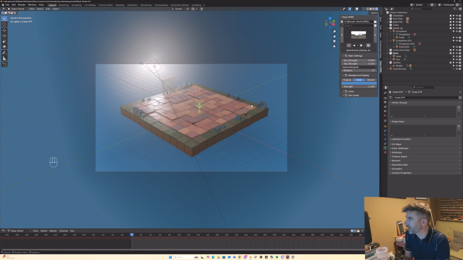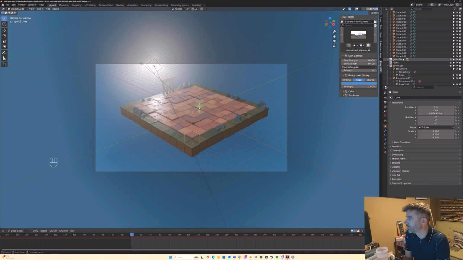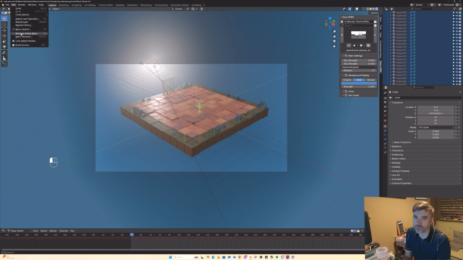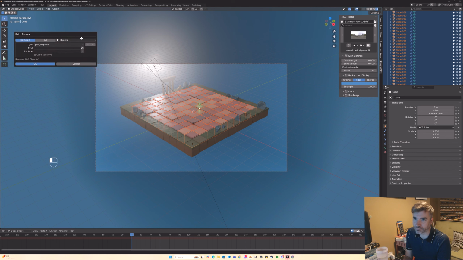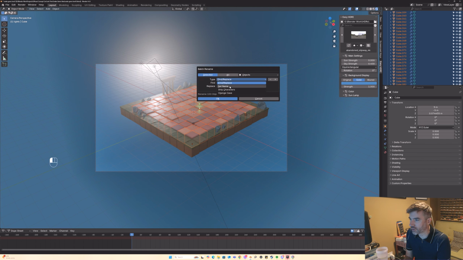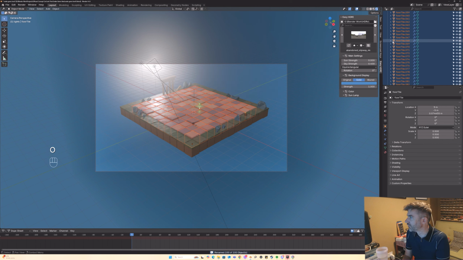So I'm just going to select, hopefully we've got everything in our floor tiles already set up, but let's not have them all named cube. So we're going to select everything at once, and then we're going to go to edit, batch rename. And then we're going to change this to set name. And we're going to type in a new name. And it will now give us all of our floor tiles with an individual name after it, which really helps.